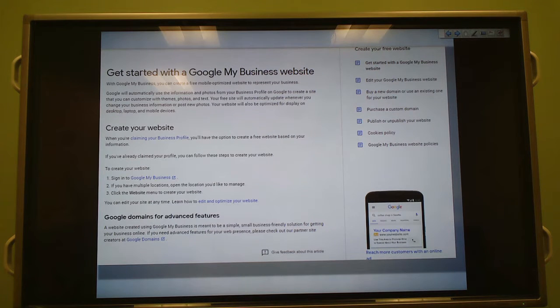But if you want to create a website, you're going to go to Google My Business. And then if you have multiple locations, you open the location you'd like to manage. And then you click the website menu to create your website. And you can edit your site at any time by learning how to edit and optimize your site by clicking that link right there. So Google makes it easy. You follow the links and you just do what it says. They even have people to help you out with this.